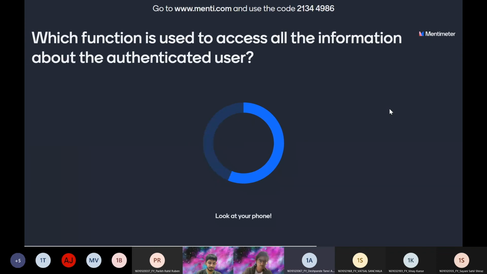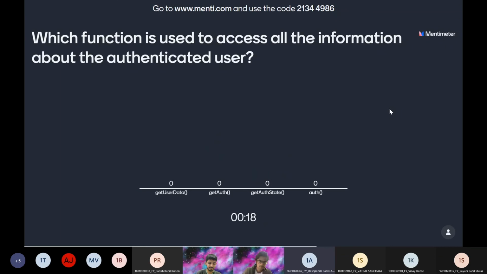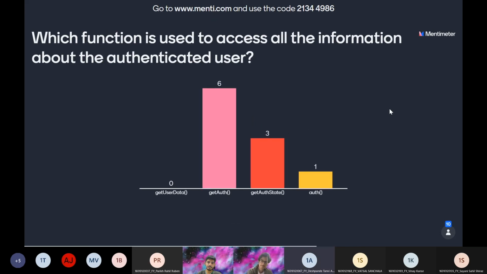Which function is used to access all the information about the authenticated user? Is it getUserData, getAuthState, or is it authOnly? Which one is it? I hope I've marked the correct answer for this one. Yes, I have. Okay, so we have getAuth(), which is the correct answer. 6 people have answered correctly.